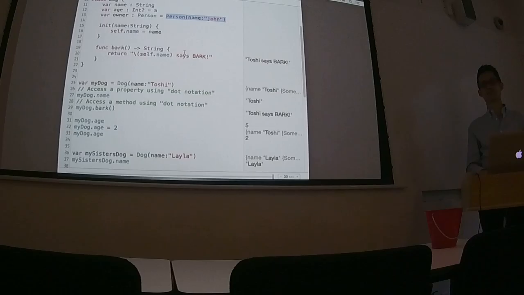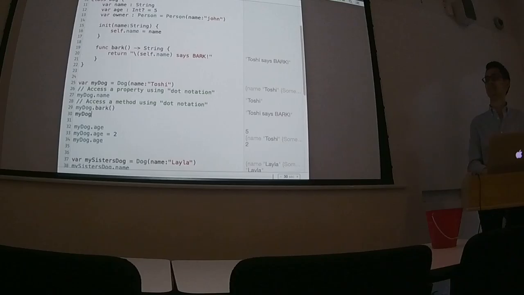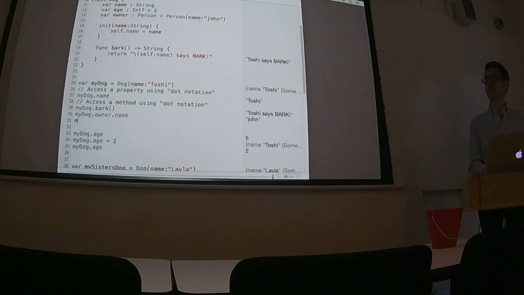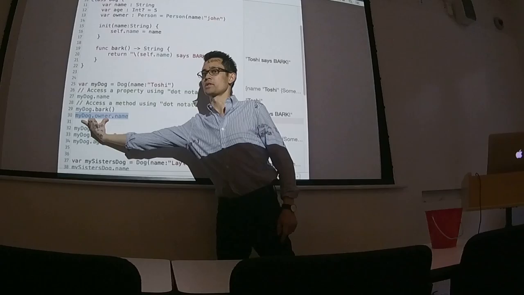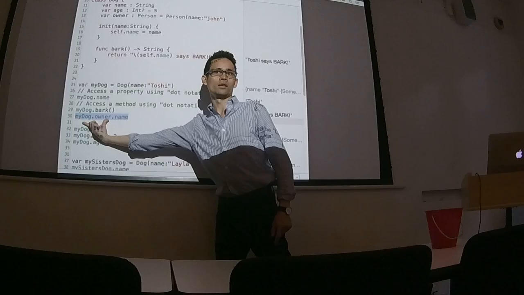What I want to test is to see if I change the owner's name of my dog, does the owner's name of my sister's dog change? Then we would know if it's by reference. So, John. You see that little trick? The double dots. So my dog.owner, that's a person, but it's also an instance. So Swift doesn't really care if I dot again and access the name of the person. This is called daisy chaining.